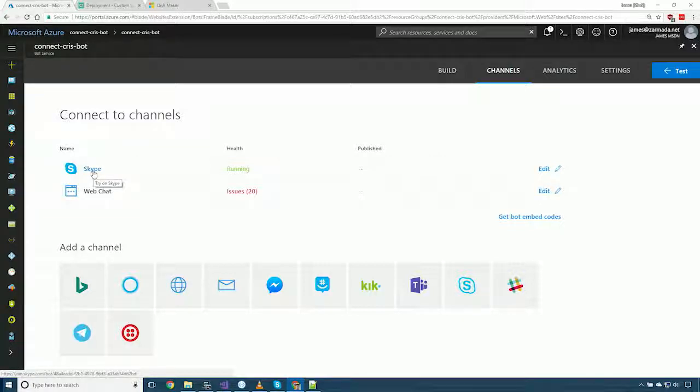Now, if you just click immediately, it's going to add it to whatever account you're already signed into with Skype, which may actually be a different account. You know, for example, here I'm using my corporate account. So you can copy this link, make sure you're signed into the right Skype account on the web, and then paste it in, and it'll appear in your Skype apps.